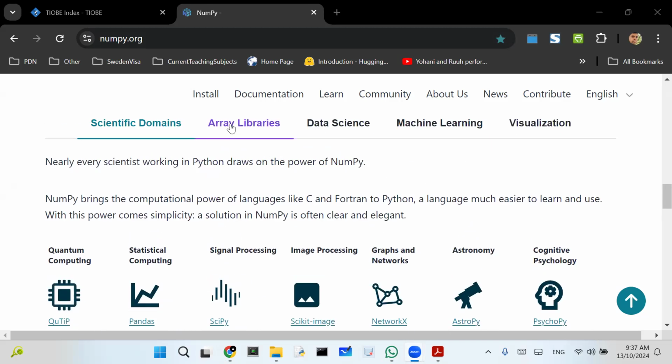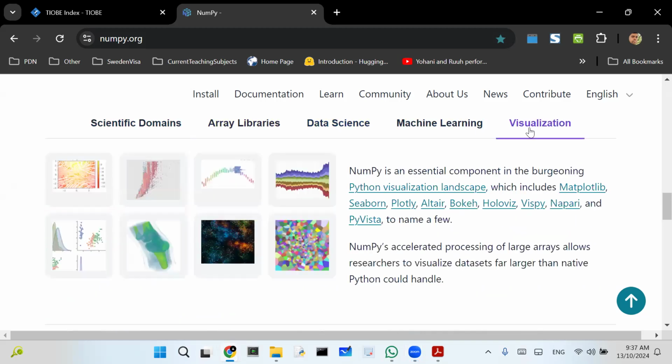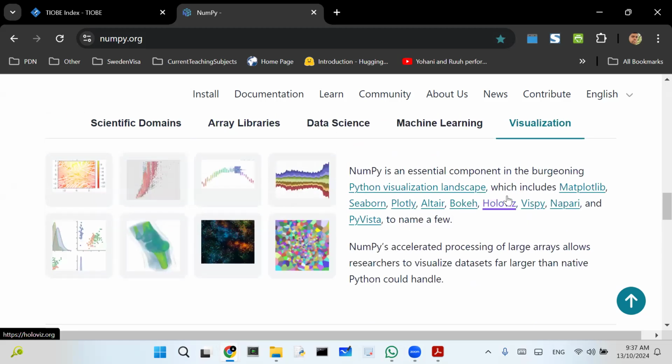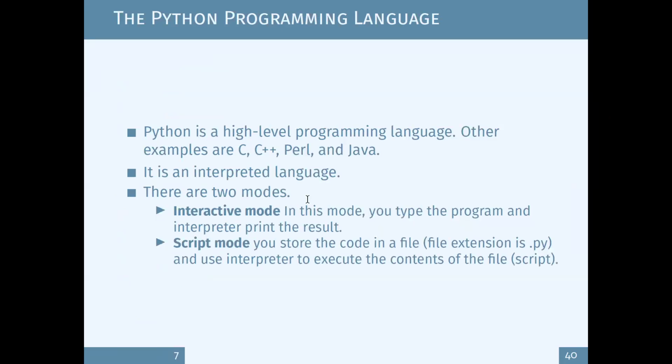And if you are into array libraries, data science, machine learning, and visualization, again, there are plenty of machine learning Python modules for you to start with. So what I stressed in the beginning is, I think, very important: that you are familiar with this programming language. Okay, so that's about why we should learn Python and the features of Python.